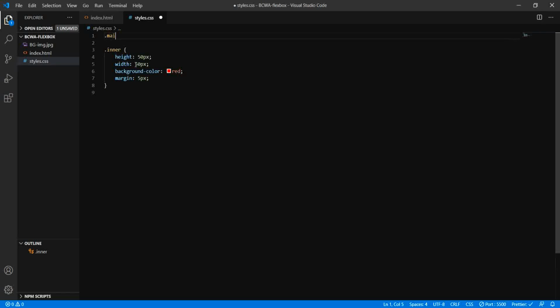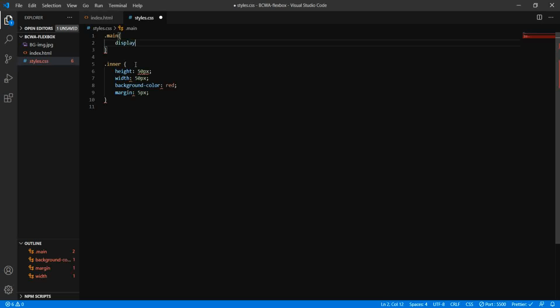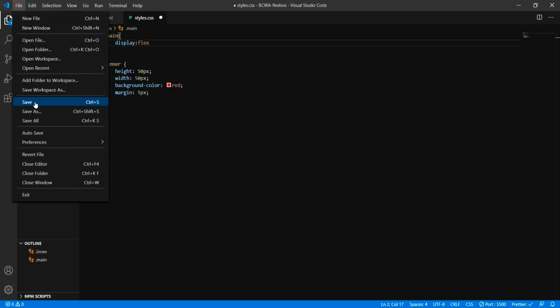Dot main. So now we're going to do our main thing. The first thing that we do is display flex, which is display. Now, obviously, there's inline, there's block, and those are traditional standard CSS things. So we want flex. So we're going to display flex.